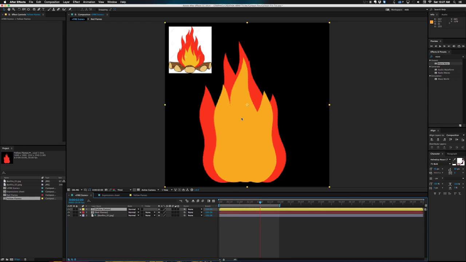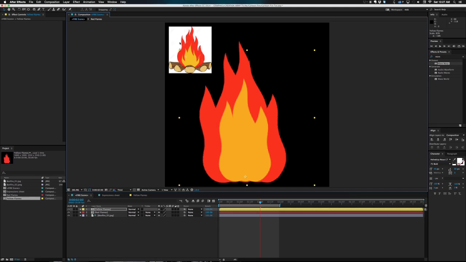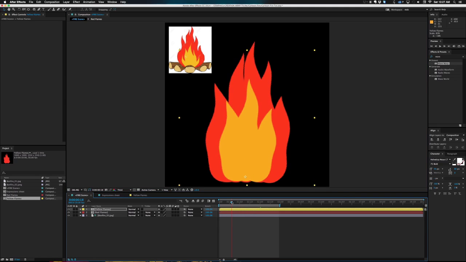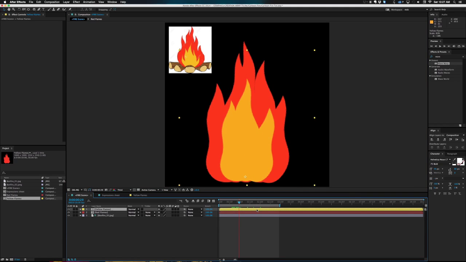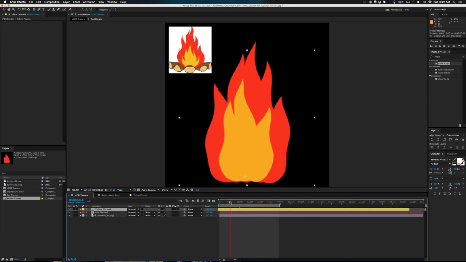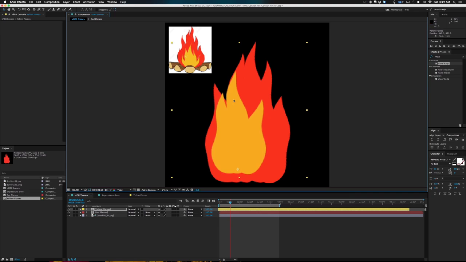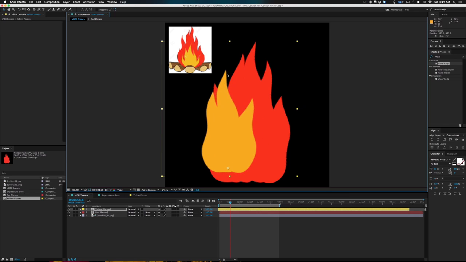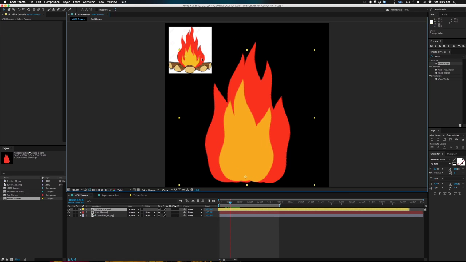There we go. And I'm going to move the anchor point down here. I'll scale my yellow flames down a little bit. There you go. I'm going to move my yellow flames backward in time a little bit. And it's probably not a good idea to see your yellow flames coming out into the black space. So it is a good idea to shrink it down. There we go.